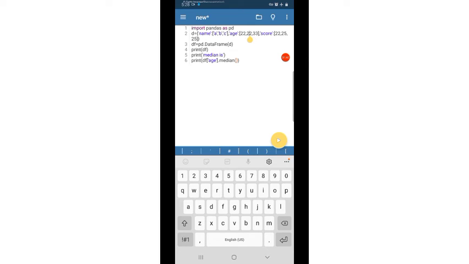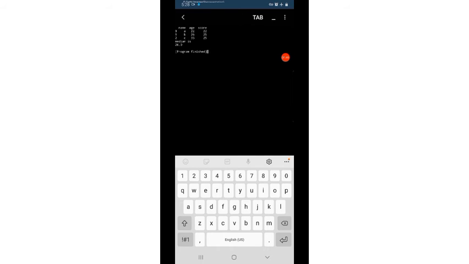Now let us replace this 22 by 26. Now let us see what the median will be. You can see the middle value is 26, so the median is 26.